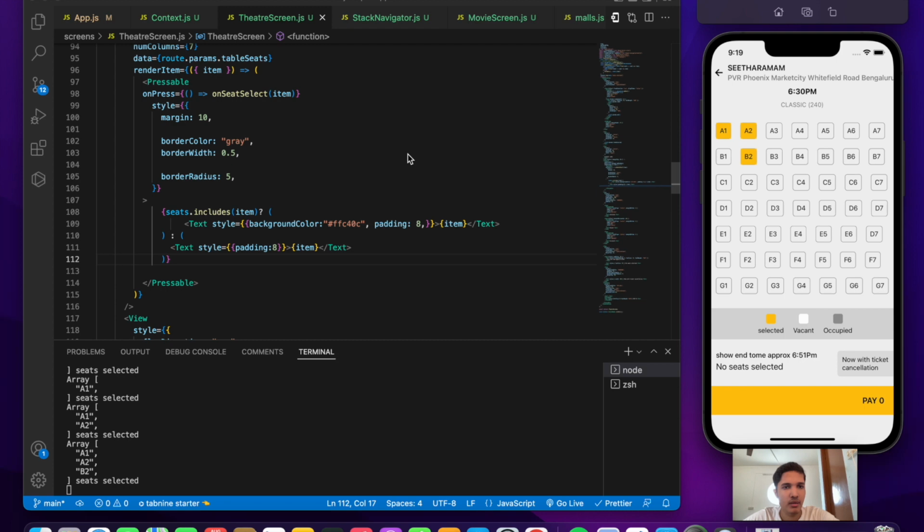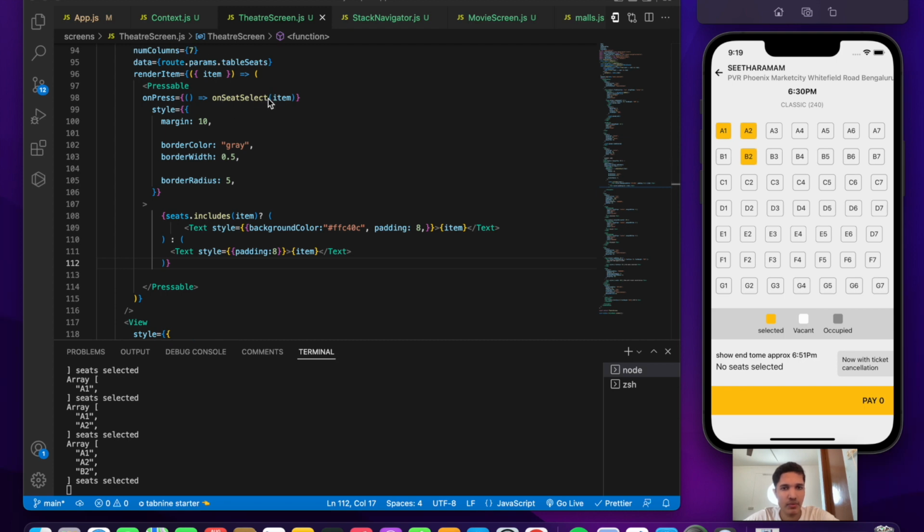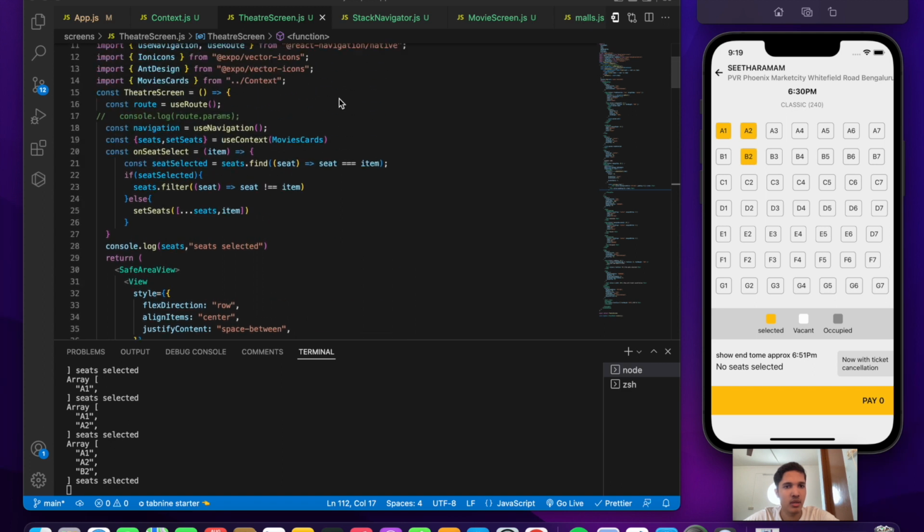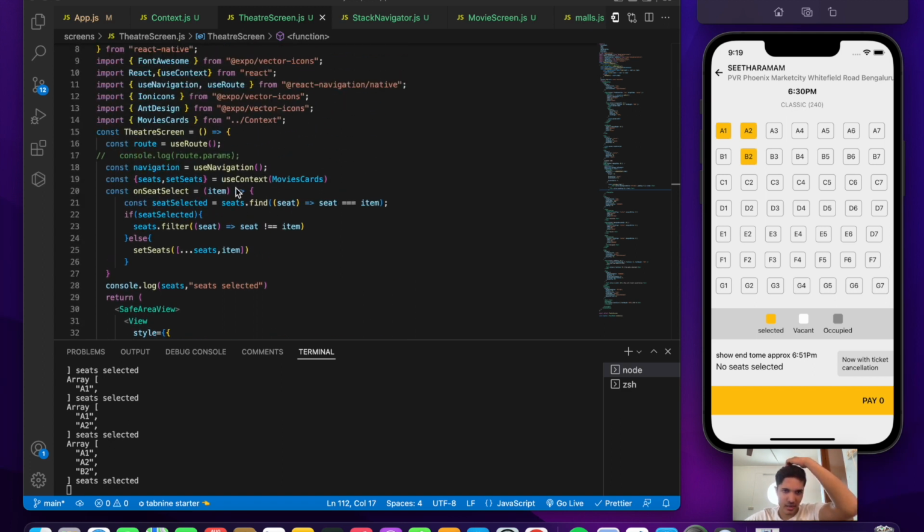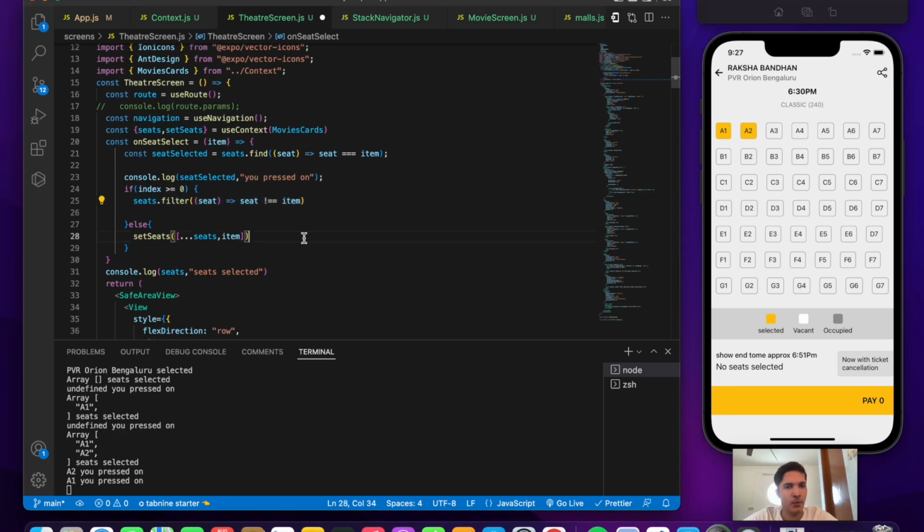Let us see what is happening. On press, we are providing a function, and we are passing the item that we pressed on, and we are taking that as a parameter over here. First we are checking if the seat is selected by making use of the find function. So seats.find, for every seat we are checking if it is the seat that we selected. If it is true, we are going to filter it out, right? So seats.filter, for every seat not equal to the item. Yes, the logic is pretty clear, but it is not working. Why is that happening? Over here we are setting the seats to be seats, an item, right?